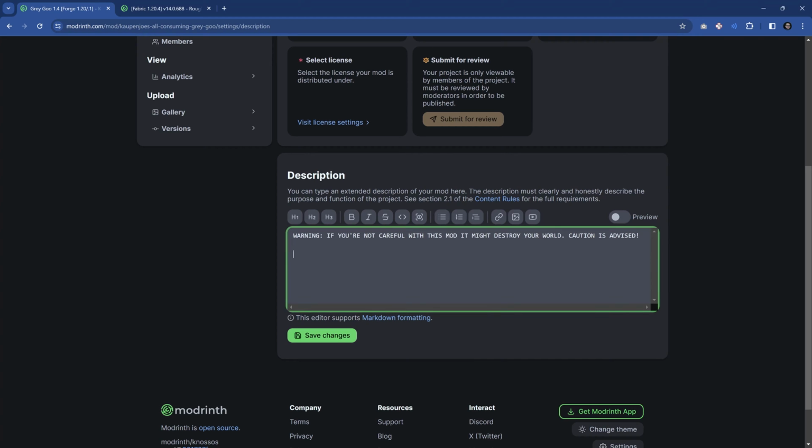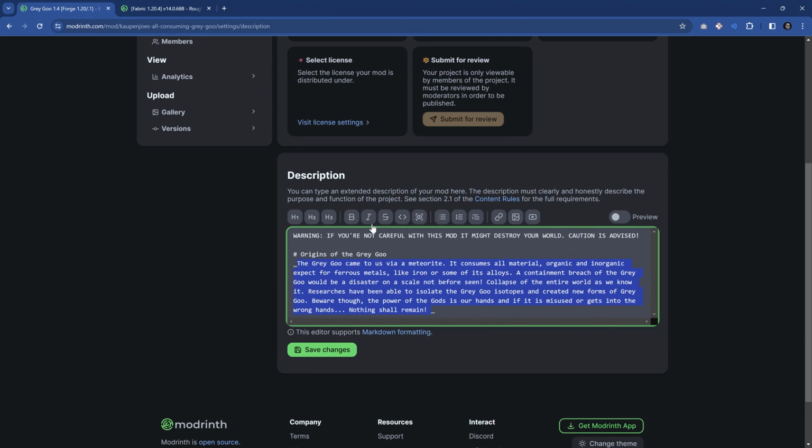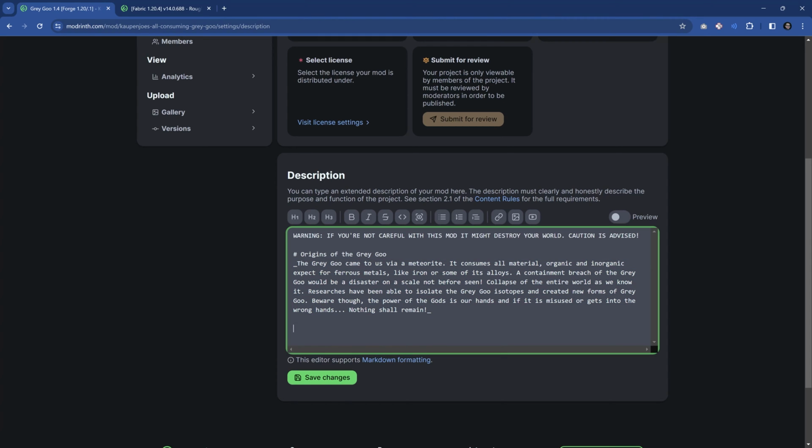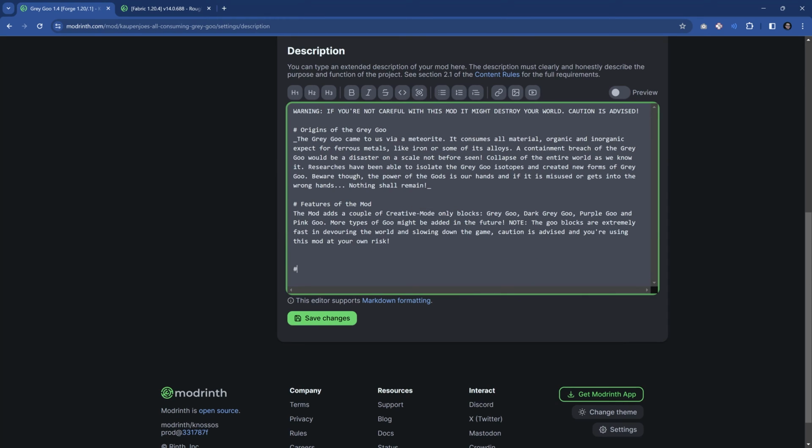Then I'm going to add a couple of other things. So we're going to add a heading right here. This is going to be origins of the gray goo, and this is my backstory. Let's just add a little bit of italics to this. We then have features of the mod, and I will also add that there are some custom game rules that are important.